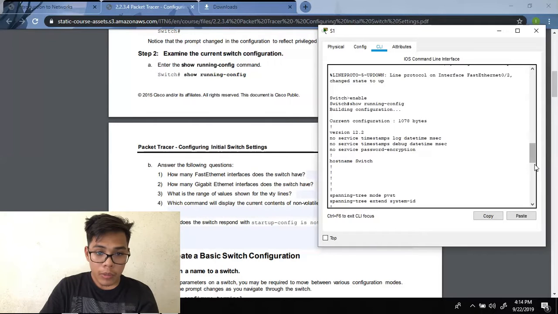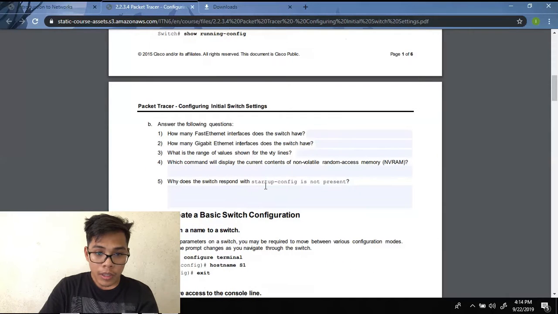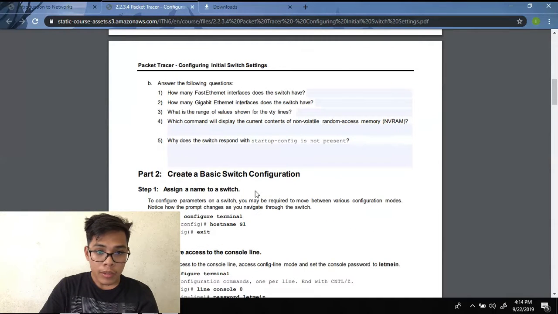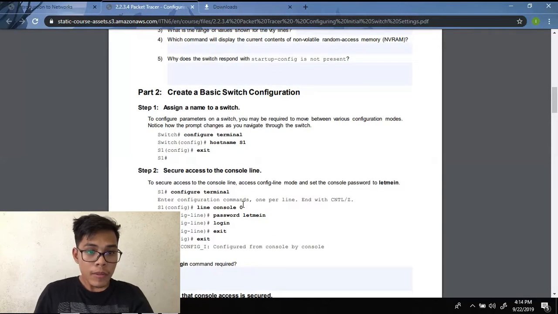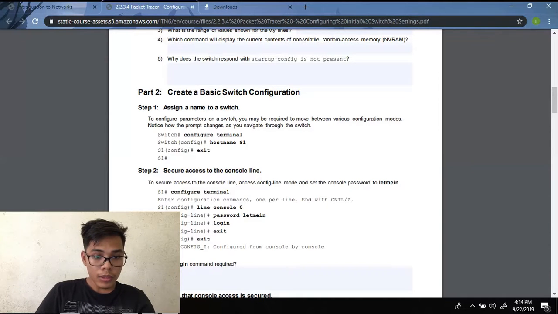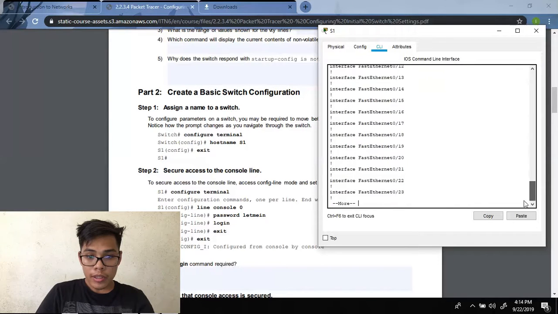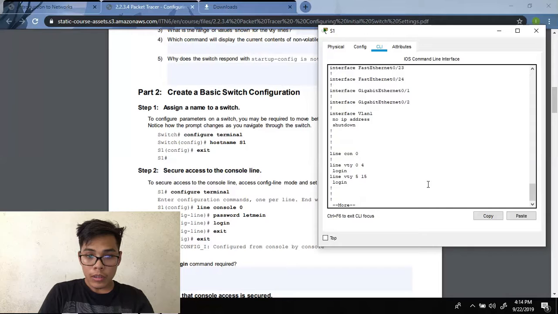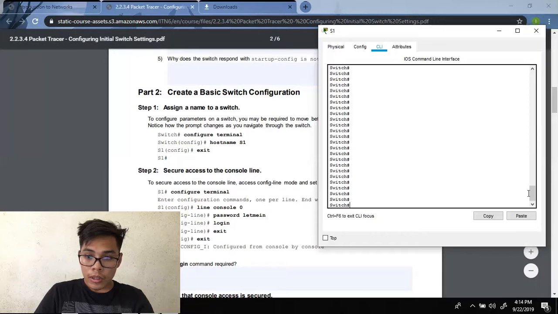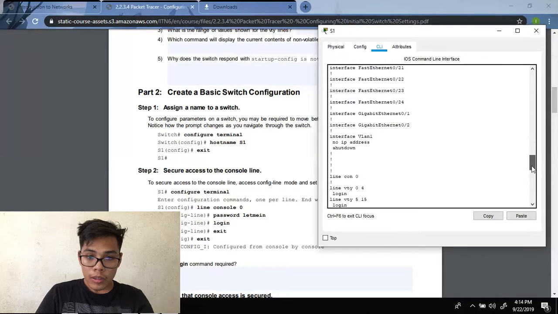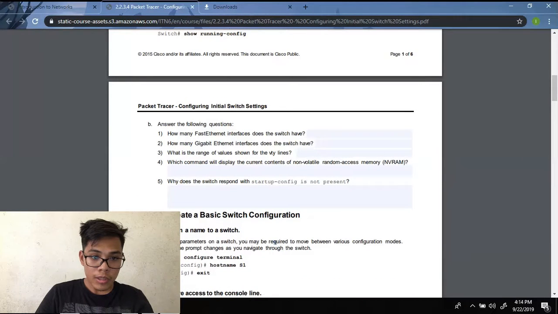There. And which command will display the content of the NVRAM? Why does the startup config not present? Yes. So how do we exit this? Here. The VTY shows the VTY ones. What's the range?